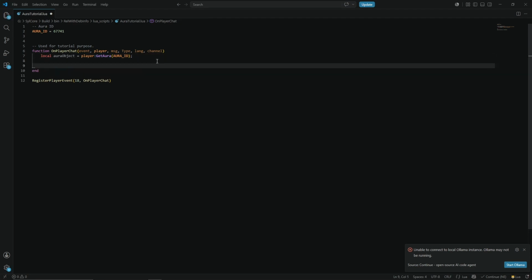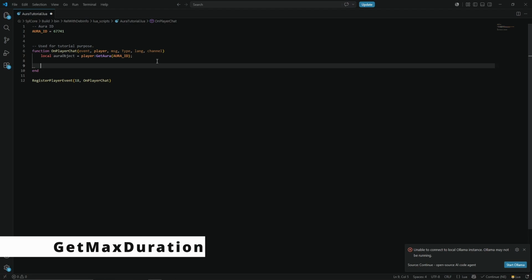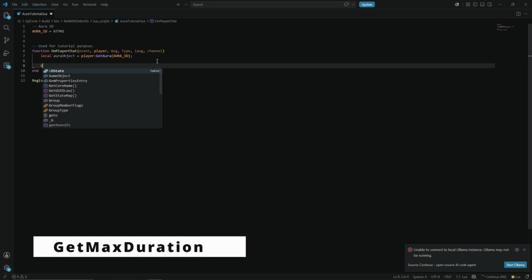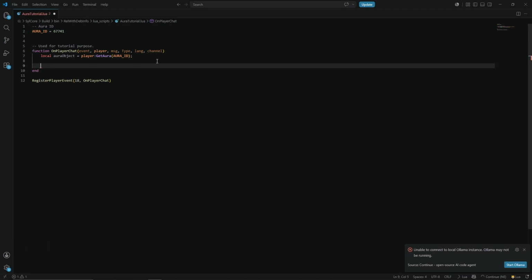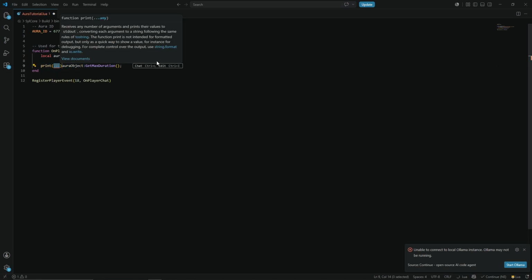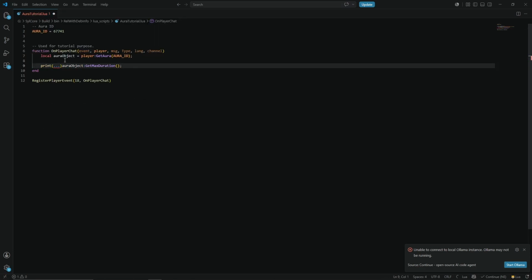And when we do that, the first thing we'll go over is how we do the GetMaxDuration. So let's say aura object colon GetMaxDuration, like that, and just close it off here. Let's do it as a print so we can see it in the console. This, and then we just close it off.